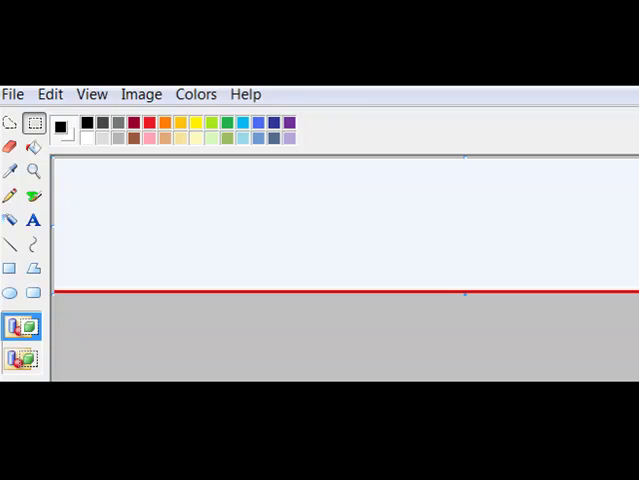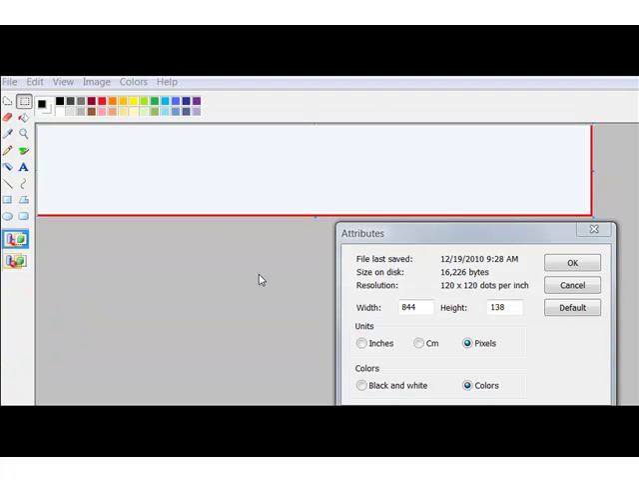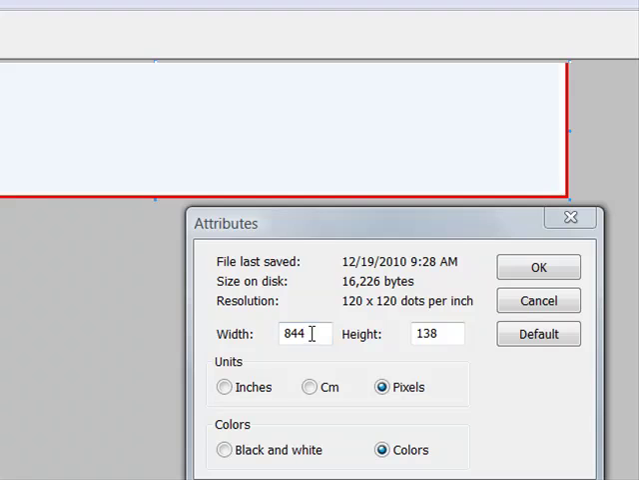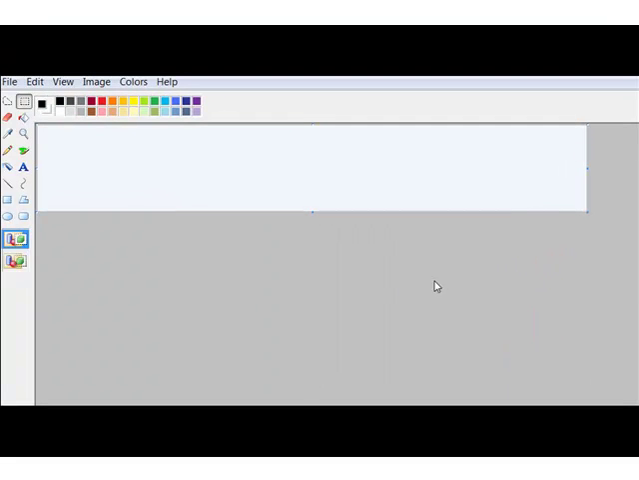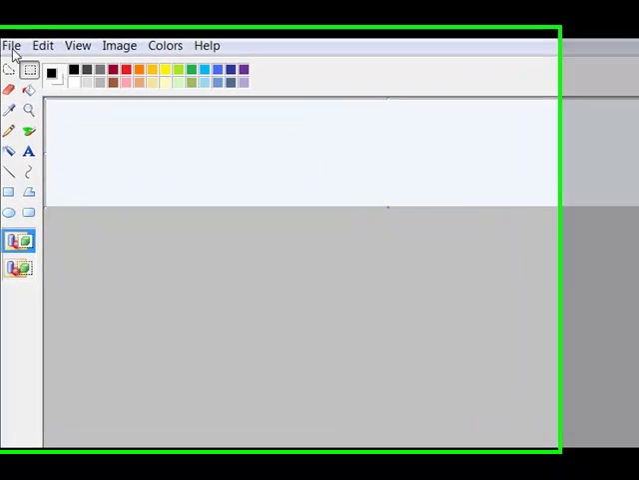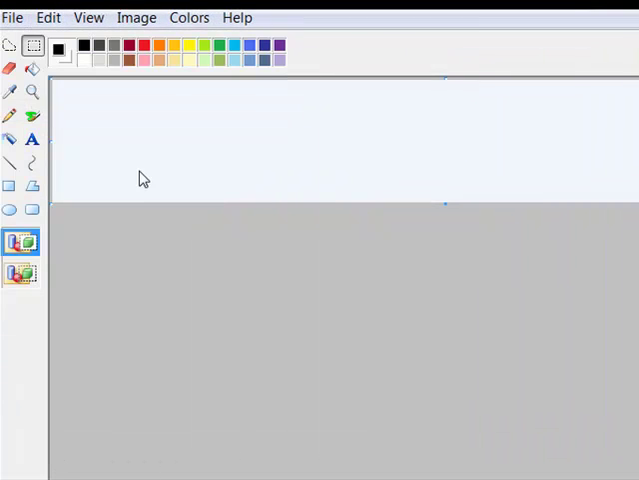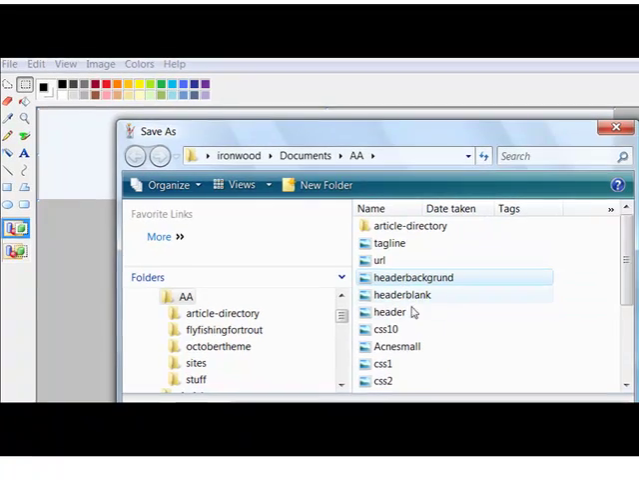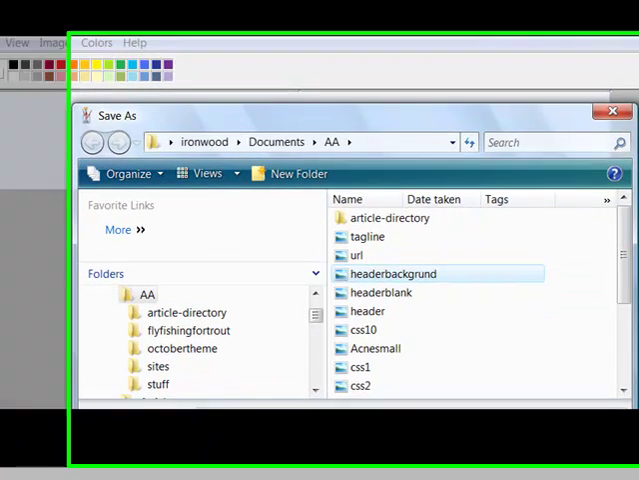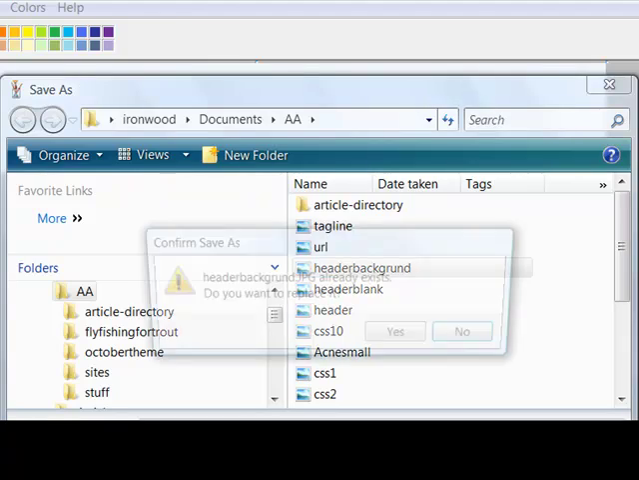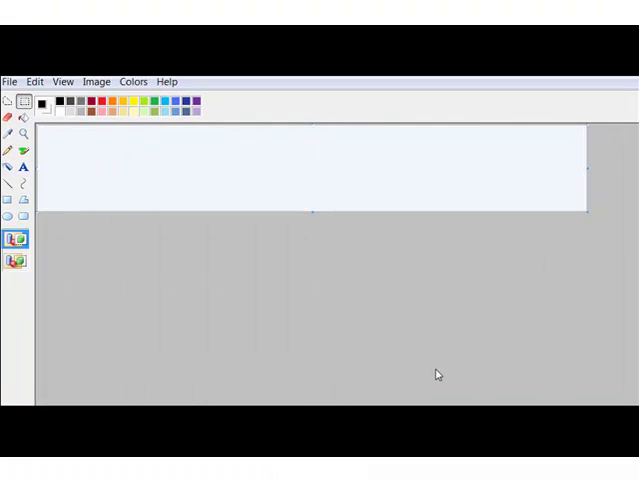I better change the size of the screen here. Alright, I've clicked on attributes, and now I'm going to change this 844 to 835. And hopefully I left this big enough. I'm going to go 130 here. Cut myself kind of close. Alright, now we've got our background. So I'm going to save that. That's the header background. And now I have to do the same thing with our tagline and with our URL. I'll do that, and I'll be back in just a minute.